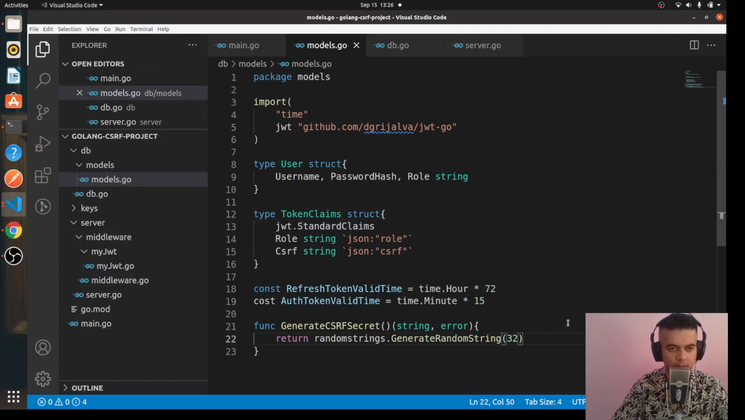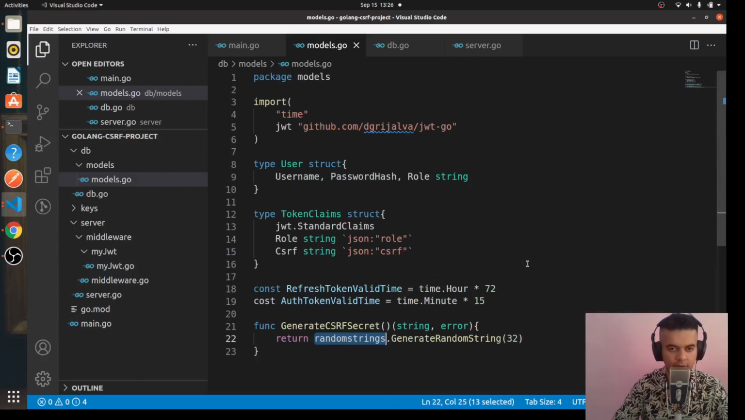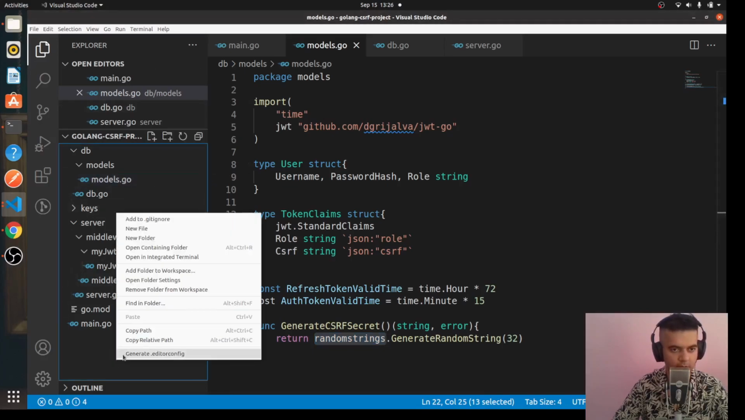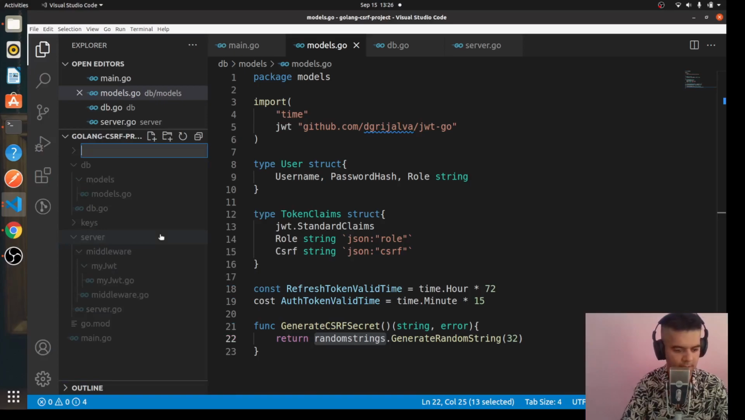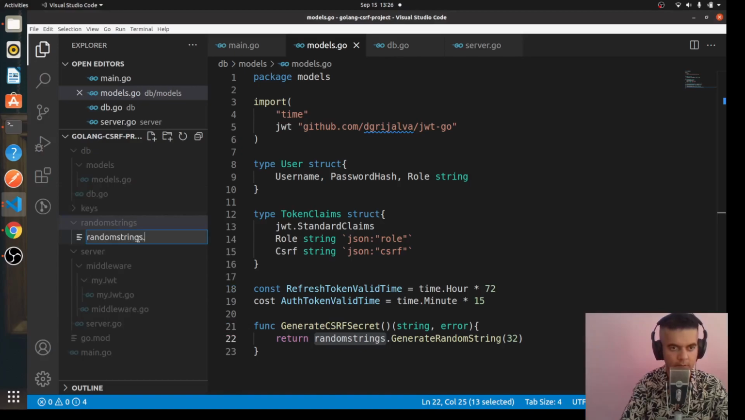Okay, so now what you want is to create this file, randomstrings. All right, so randomstrings is actually going to be a folder here, so we'll create a new folder called randomstrings. In that folder you'll simply have a file called randomstrings.go.